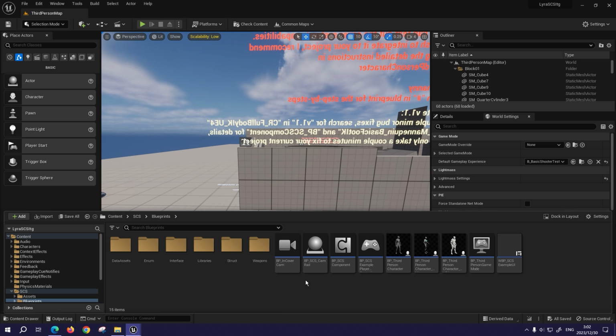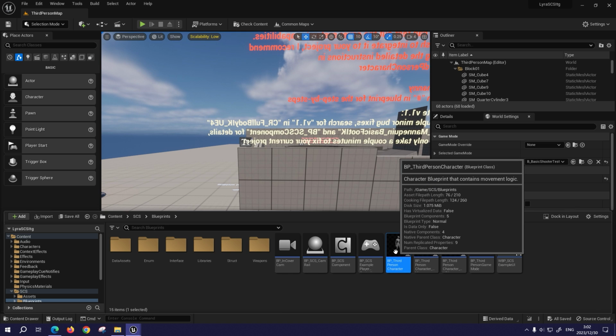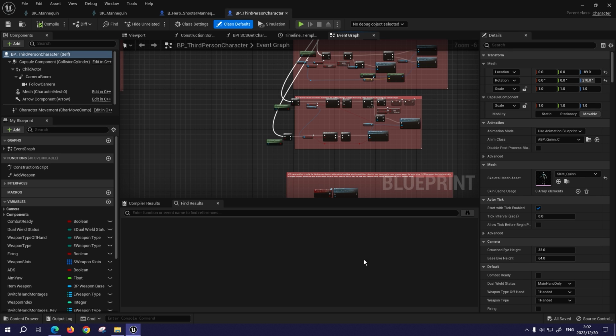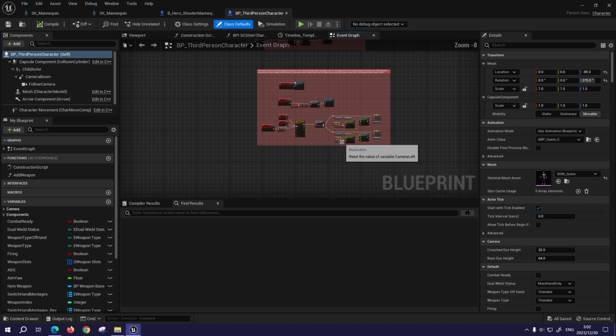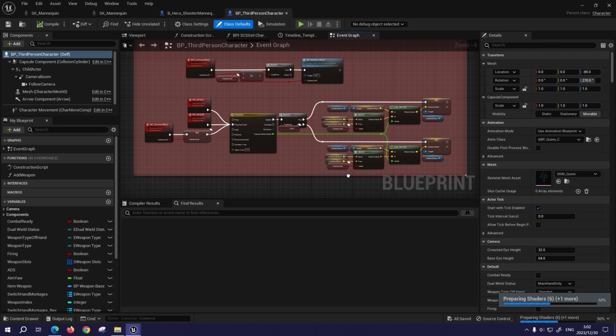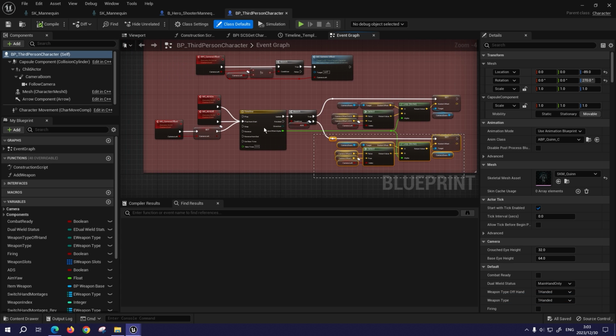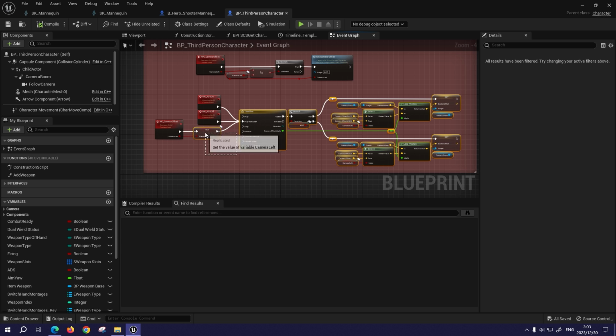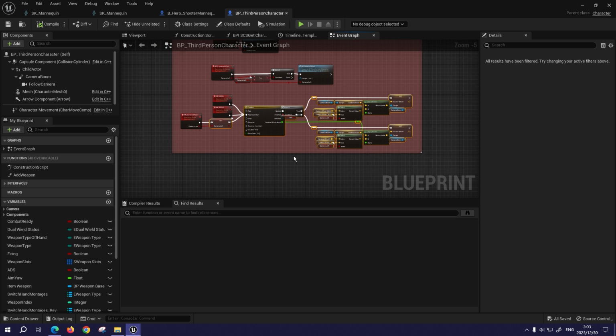When we are in cover and turning around, SCS will send out an interface call to our character to offset the camera. Let's add it into our blueprint. We can copy the code from SCS demo character. We should only need this bit. Let's paste them into our Hero BP.